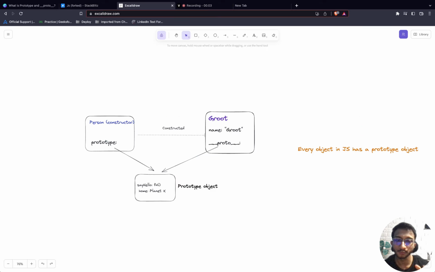Okay, so let's try to visualize whatever we have discussed so far. I feel like things would make more sense after that. So we had this person constructor, right? We are using this person constructor to construct an instance of person called Groot, and to that instance we are passing the name as Groot.